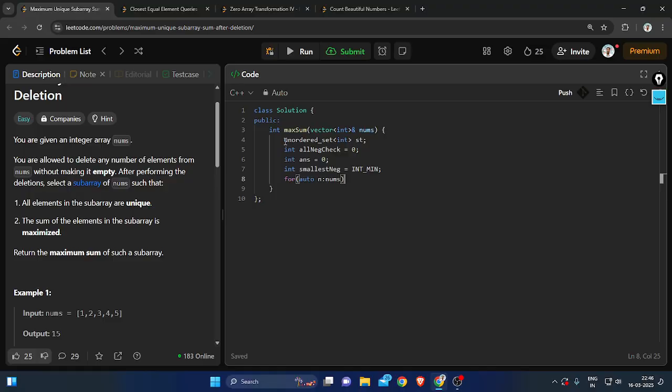And first thing we will check if n is less than 0 or it is a number which has already been encountered. In that case, we will continue. Otherwise, all negative check must be over now, so it needs to be turned 1. Answer can be incremented by n and the set can have this element so that we don't encounter it again.